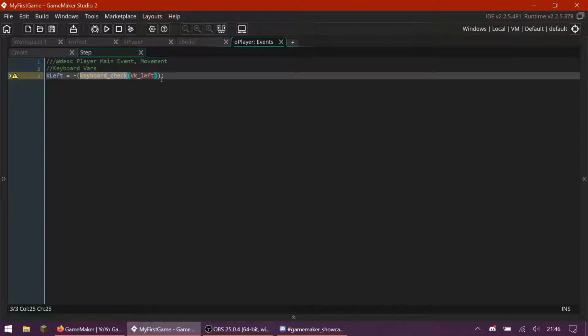But you might be wondering, hey, I want to use WASD, what would I do for that? We can get rid of this, and we can say ord, and we can put 2 quotation marks, and we can say A. So A is like left on the WASD control scheme. ord just converts the letter into a readable state for keyboard_check.